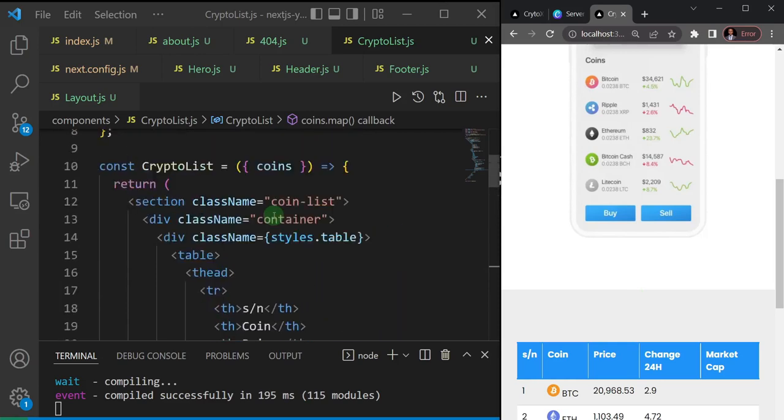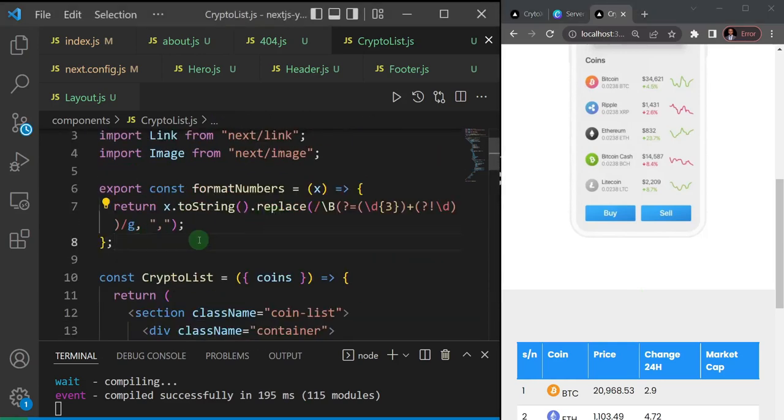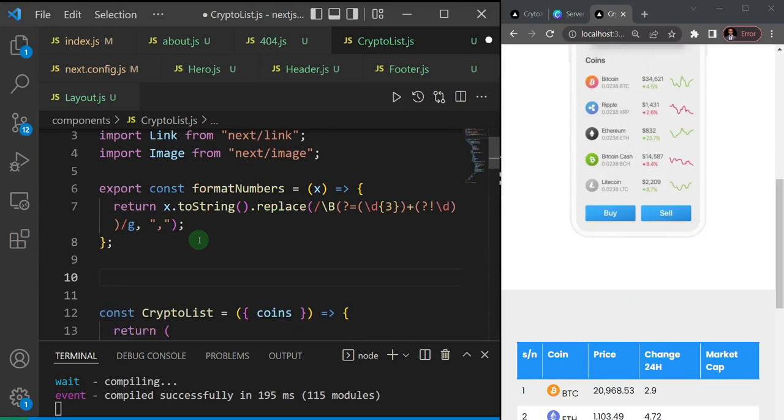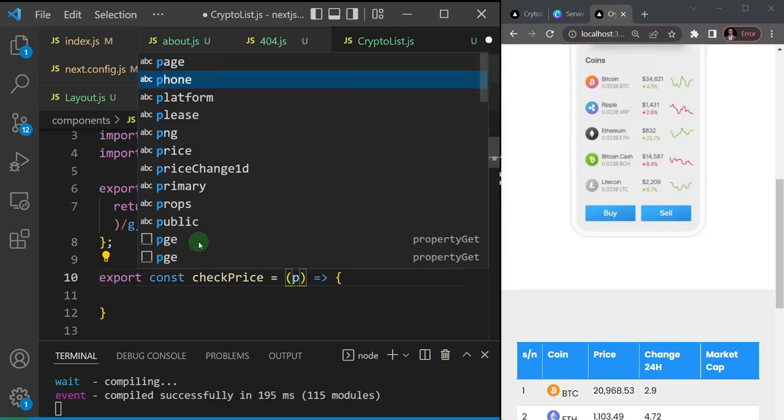So I'll come here and just below this format number here, I'm going to create a function, and because I'll be needing that function somewhere else, I'll export it here. I'll call that function checkPrice. I wanted to say check price change, but checkPrice is fine, and that's going to be equal to, let's use our arrow function syntax like so, and I'll open it up. Now this function is going to have a parameter. I'll just name that parameter p.